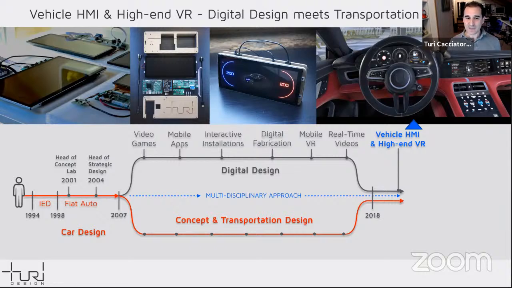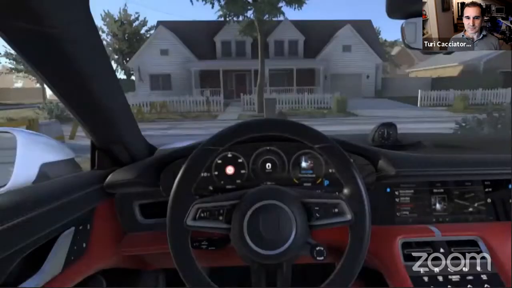And so we are approaching the end of the presentation, and I'm now showing what is my everyday job today, because there's this huge need in automotive of not only HMI projects, but a lot of virtual reality experiences.